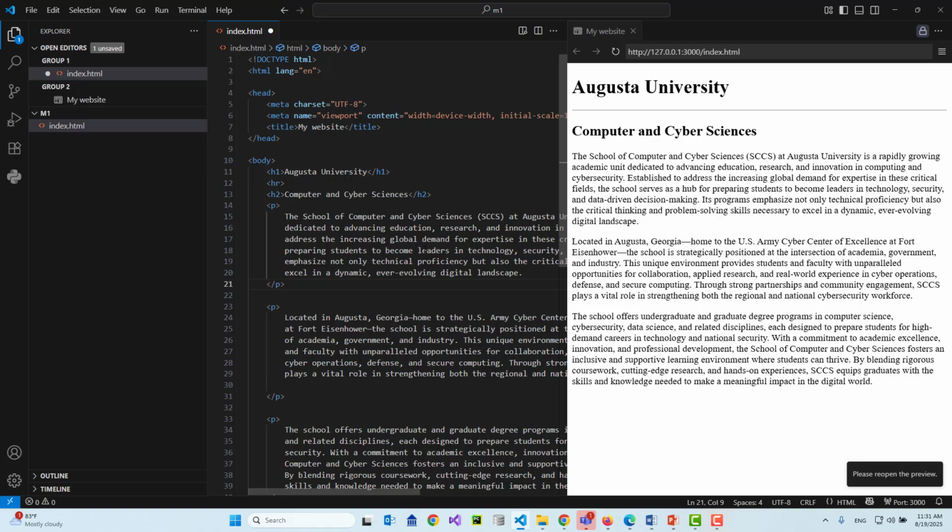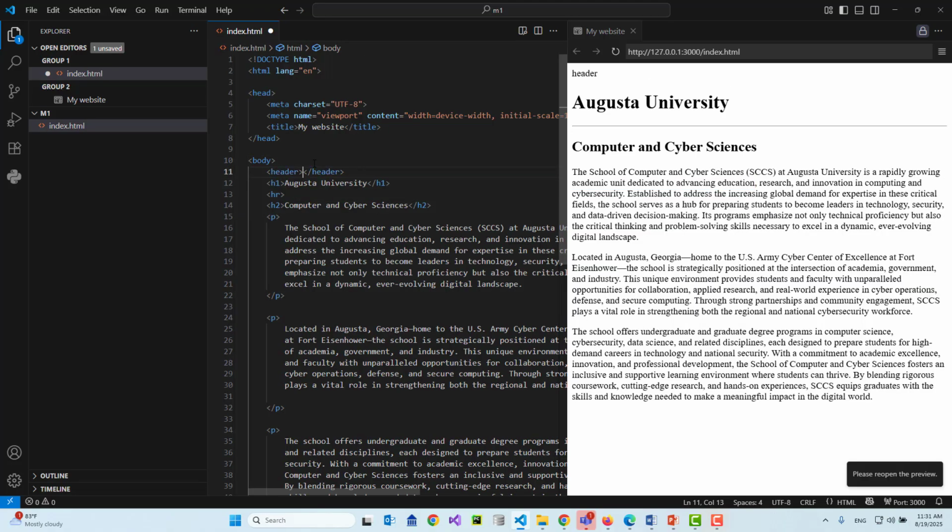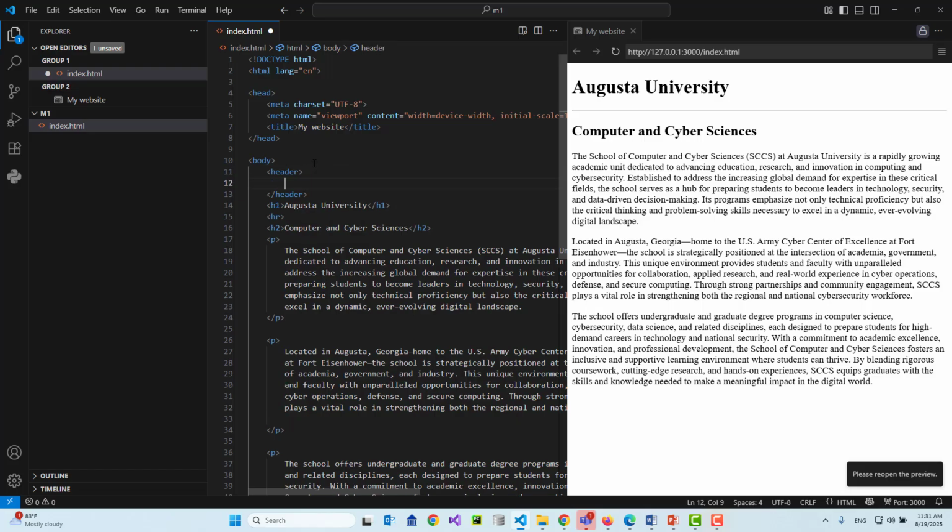Okay. In HTML, we have some structural elements. Structural elements help us to organize our content into some meaningful sections. We have the header element, which is supposed to wrap whatever we want to show as the header of our page. So let me shift this to the header section.